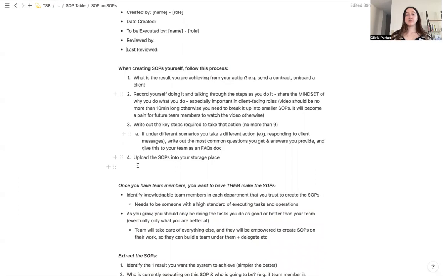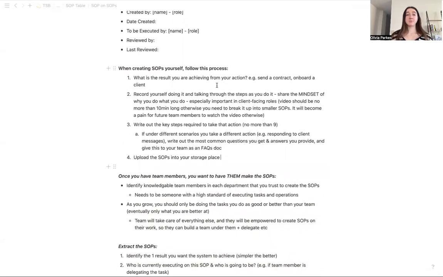Now, if you don't have any team members yet, or if you do have team members but you still have to create SOPs, you want to follow this process. Ask yourself, what is the result you want to achieve from your action? Send a contract, onboard a client, close a client, conduct a sales call. What is it that you're trying to do with this action?